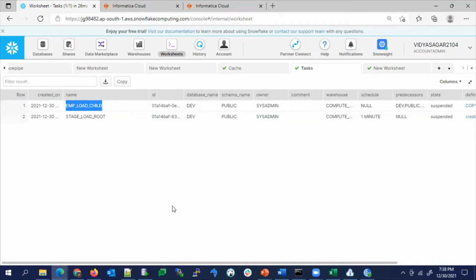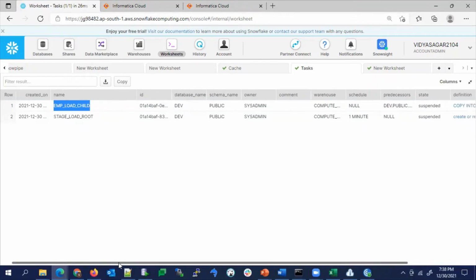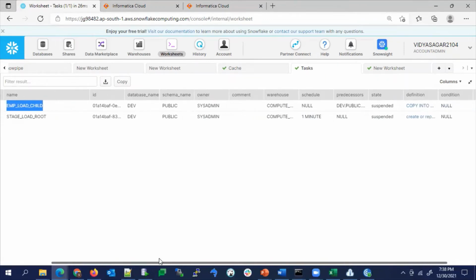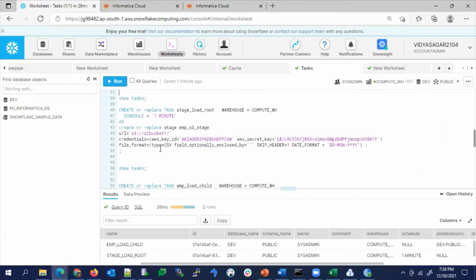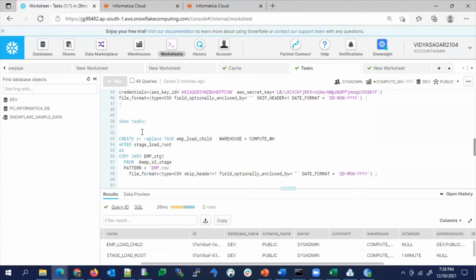The first job, whatever you have created, and one more difference is there. While creating the first job, we need to give the scheduled time. We need to pass the schedule parameter, as I'm scheduling it for every minute here. And for the second task, there is no schedule. We have to use the after parameter. After, in the sense, it is dependent. So here, after stage load root.